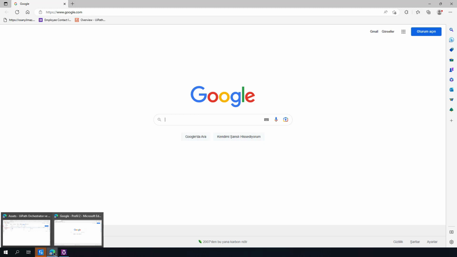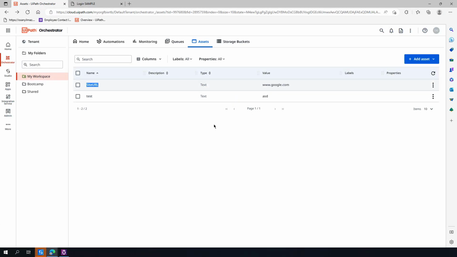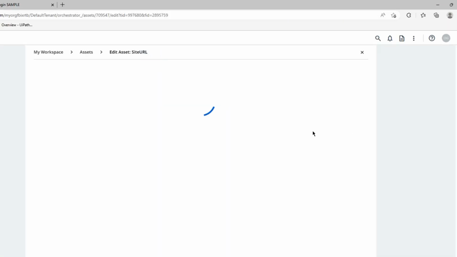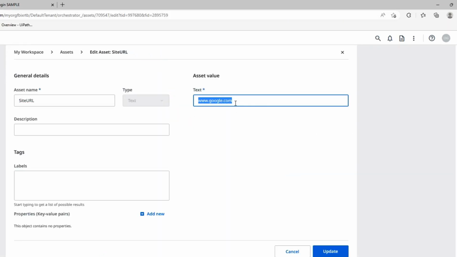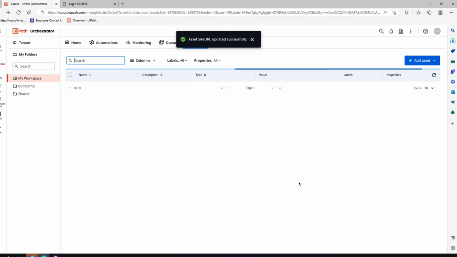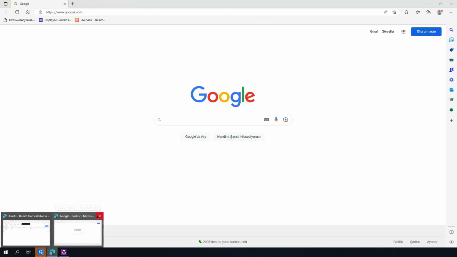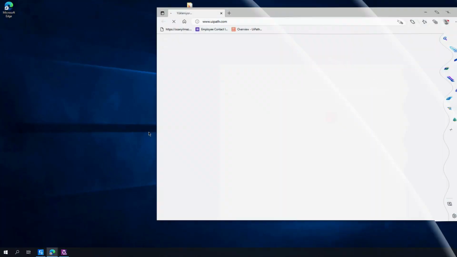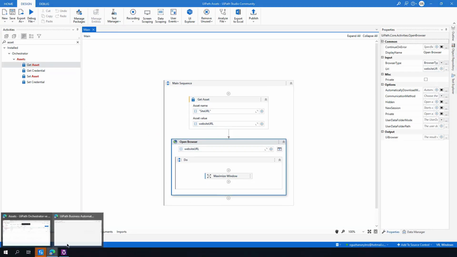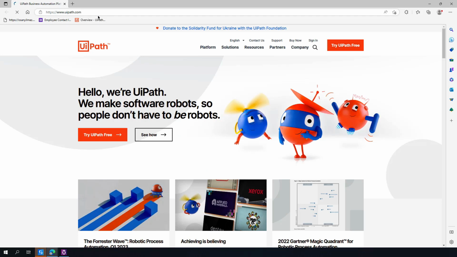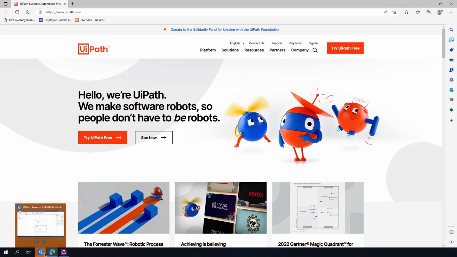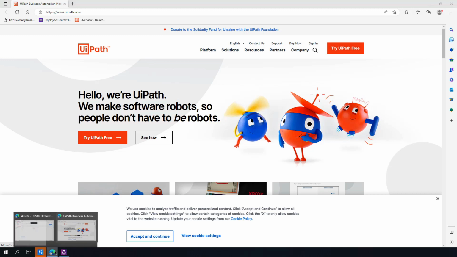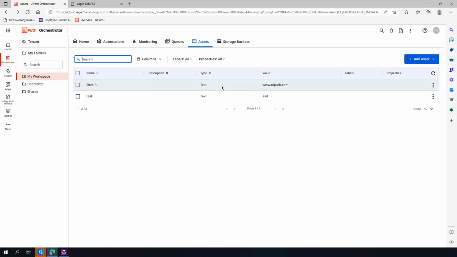So to make sure, let's try to change the URL of that asset. So let me navigate back to here, and let me click edit, and let's just say uipath.com and update it, and then let me just close this one. Let's just rerun this workflow. Okay, now it just opened uipath.com. So we have just read it from the assets inside the Orchestrator, which is here. So this is the assets.